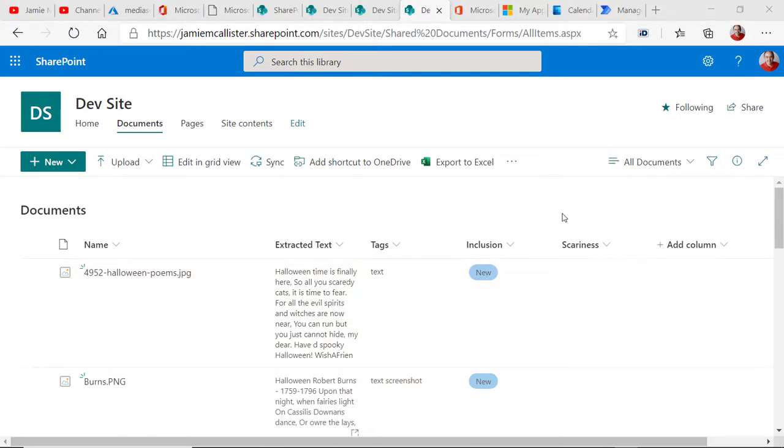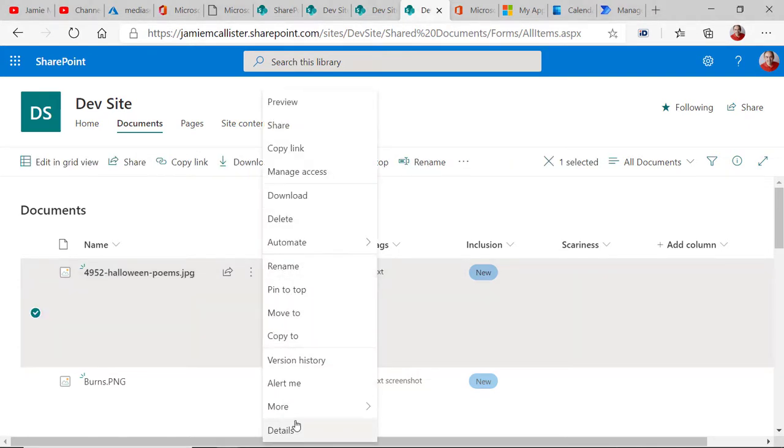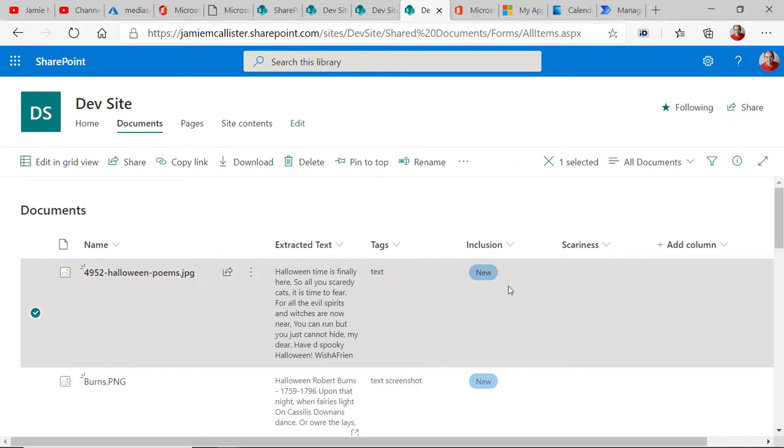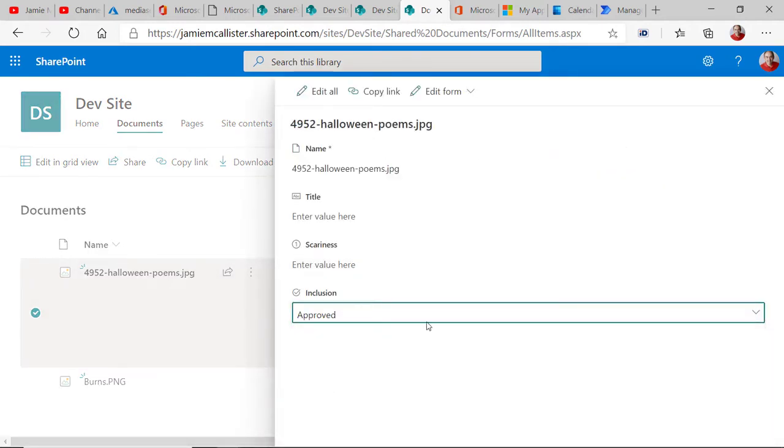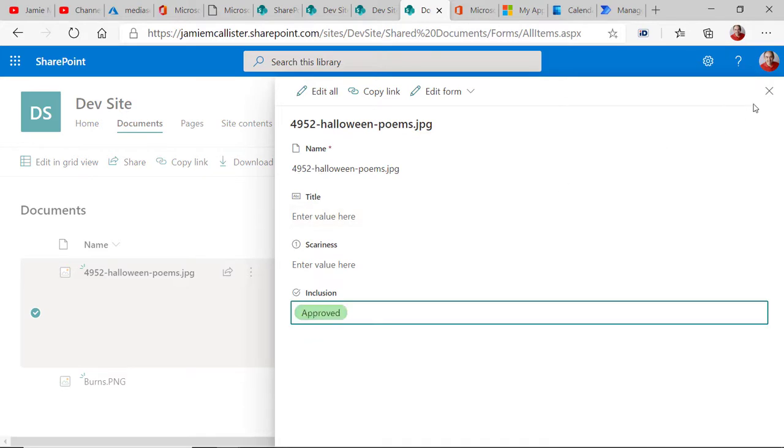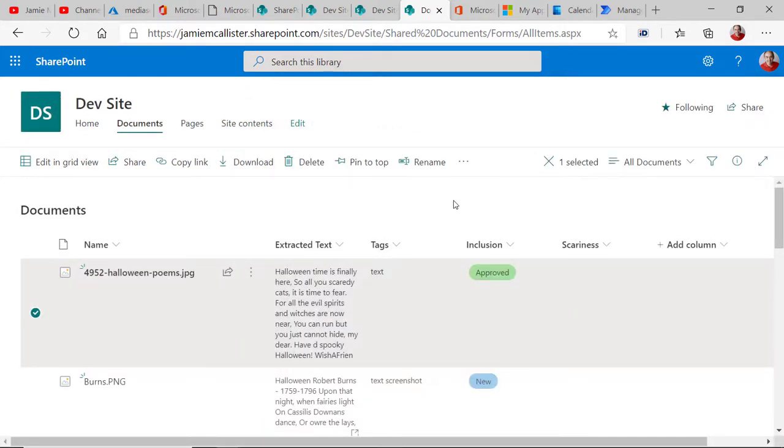Now I have an existing solution which is going to operate here, and then I'll show you how to actually write it yourselves. So basically, if I change the inclusion field to be approved instead, this is going to ultimately kick off a flow in the background, and then we should get a scariness index written here. So this is the first thing.